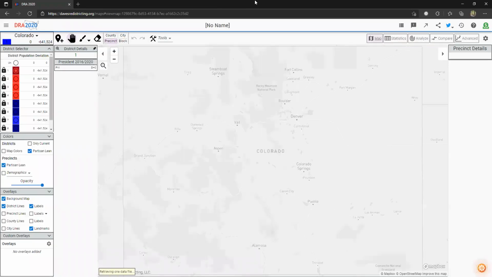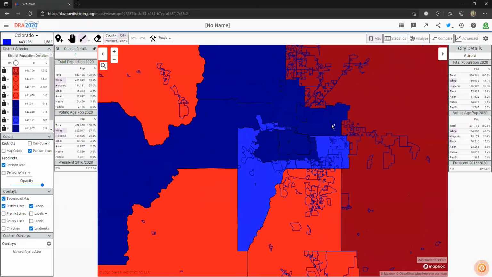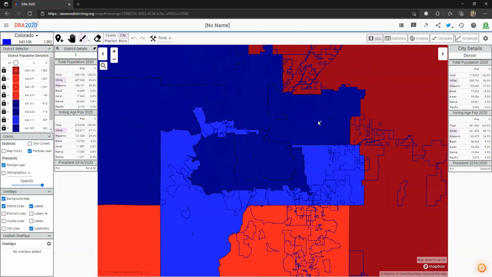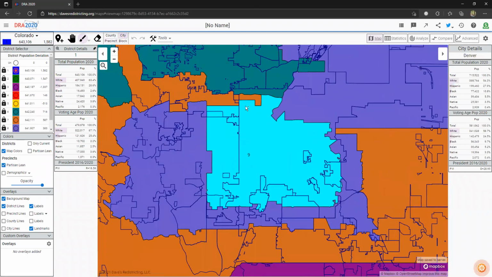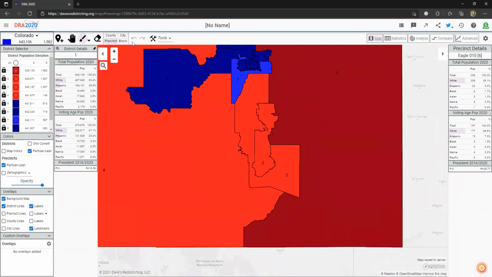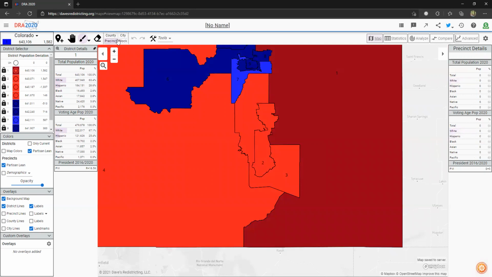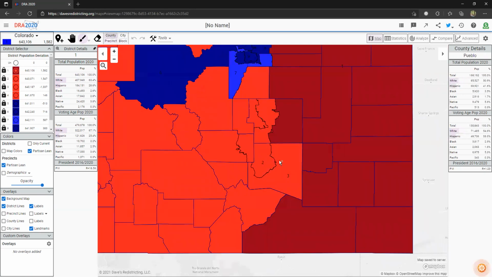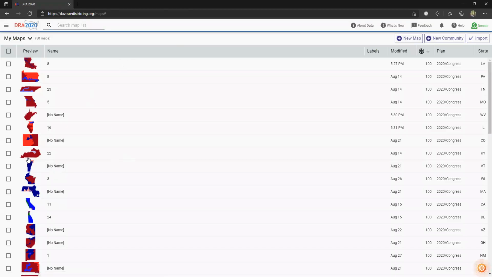Colorado, I had fun doing. So Denver is not a contiguous county, and it's also too big, so I split Denver up. And yeah, not really much to say about Colorado. I put Pueblo County up into one district. And then I also took part of El Paso and split it 3 ways. So yeah, nothing really to talk about there.